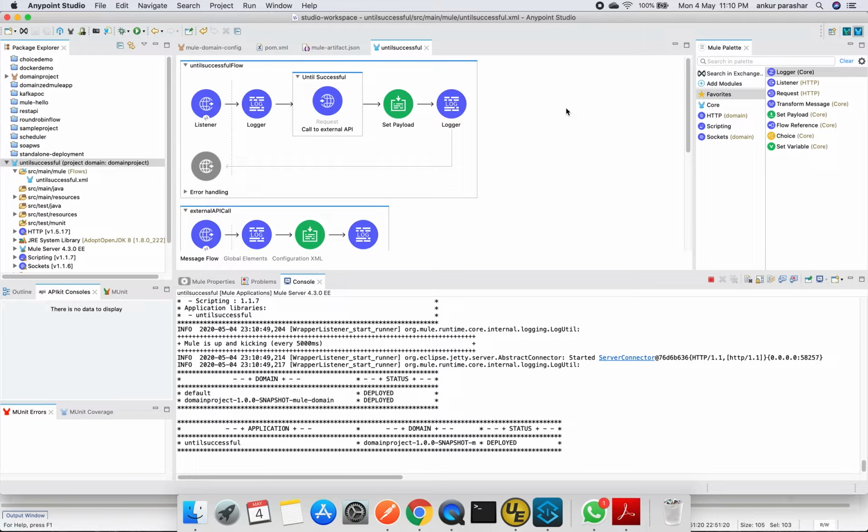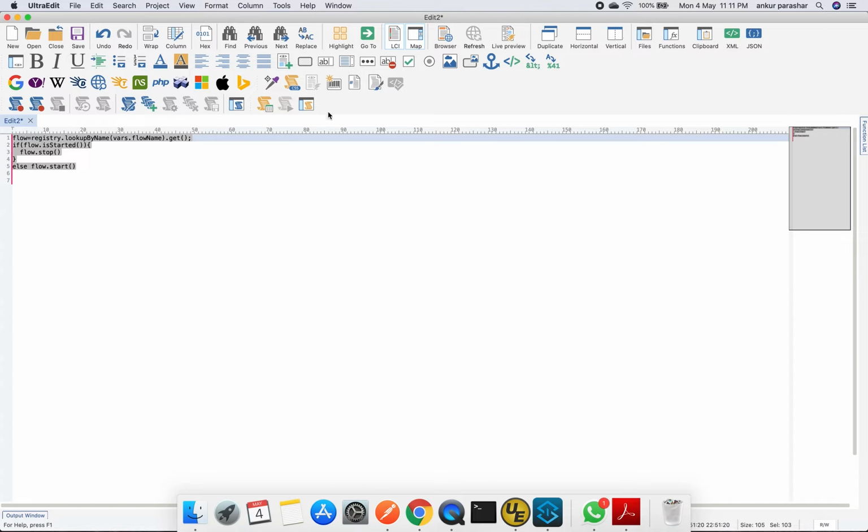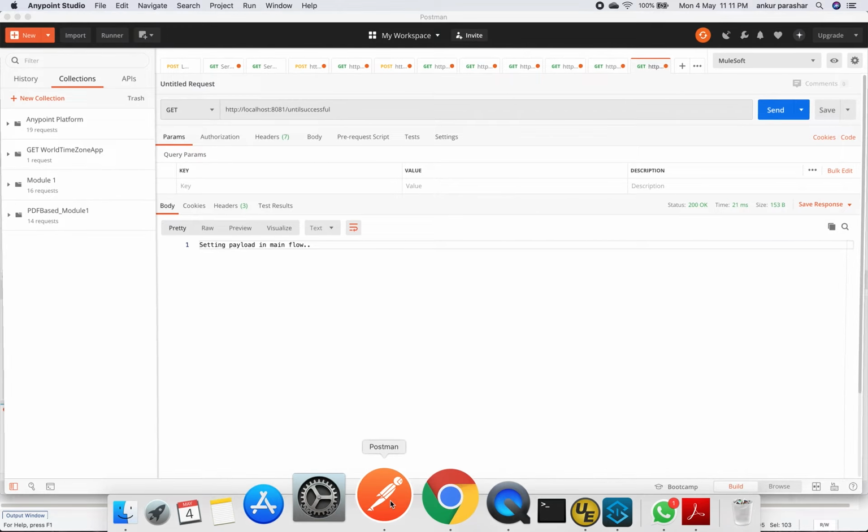So it is deployed successfully. Let me clear the console, and I will hit this main service in the positive scenario. After that we will toggle the state of this particular external API, and then it will be stuck in the until successful. It will try for 3 times, and after that it will show the maximum retry exhausted error. So let's get started. This is the approach.